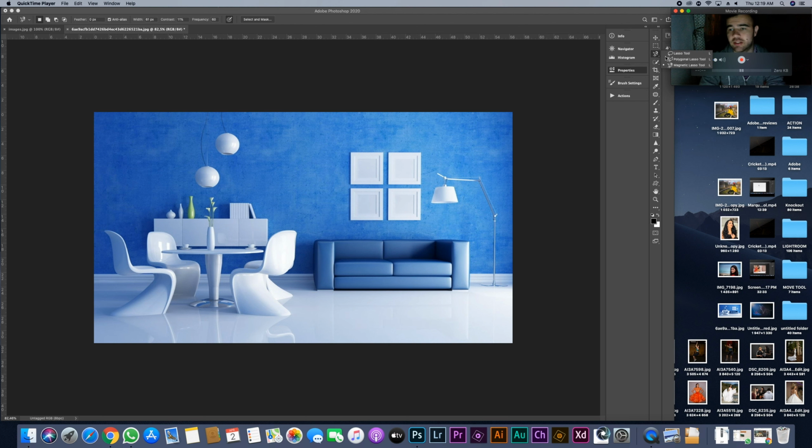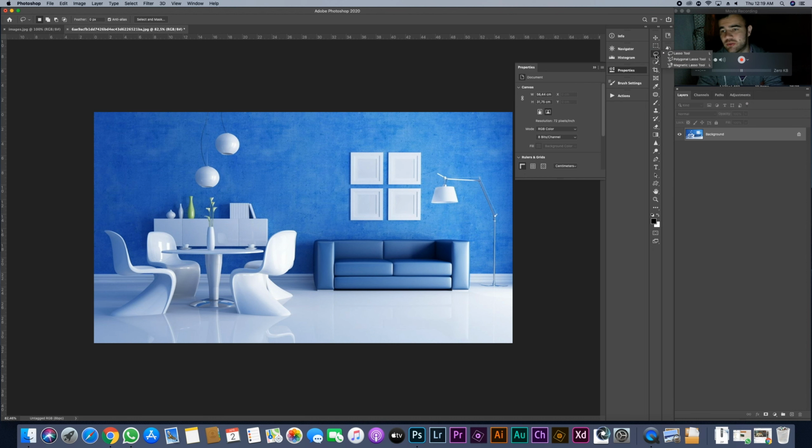Today we are going to talk about the lasso tools. Let's jump to the lasso tool, and the first one is the basic lasso tool, and I want to explain how it works. For example, we want to create a selection. Let's do it, and we can click the mouse and drag it all around the picture like this. If we want to select this, we can do it like this.